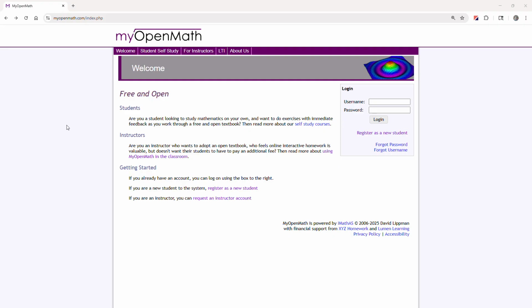If you were teaching a course not using Canvas, or you just weren't planning to connect the courses to Canvas, there's also a way to register a new student. In this case, the students would log into MyOpenMath, complete all of their work here, and if you're not connecting your course to Canvas, then you would have to manually transfer grades over, or if you were using another system, Blackboard, something like that, you'd have to manually move grades over.